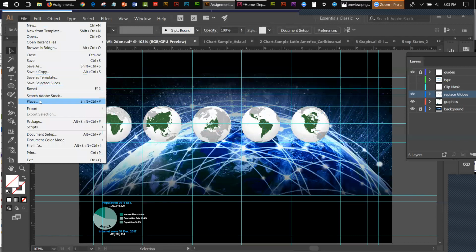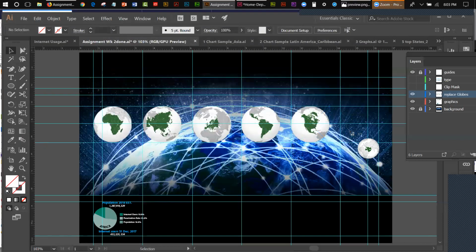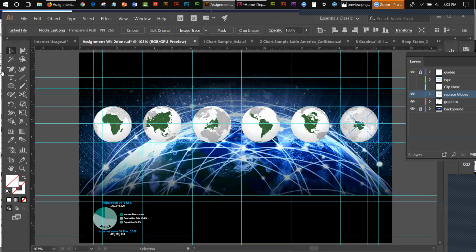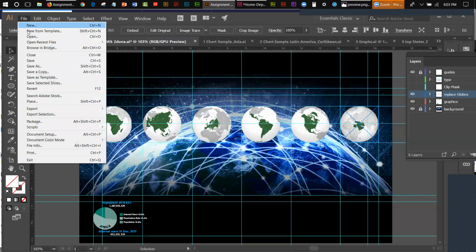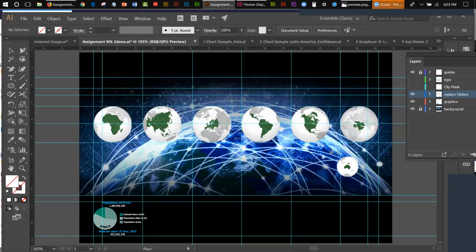File, Place, that was North America. This is going to be the Middle East. There's the Middle East, hit Place. And I'm going to once again go to my guides, click Shift, and I'm going to make that the Middle East. And then finally, the last one, File, Place, the last one is going to be Australia. Where is Australia? Oceania, I called it. Okay, Place. All right, and what I'm going to do is I'm going to just place this one right on top of that one right there.